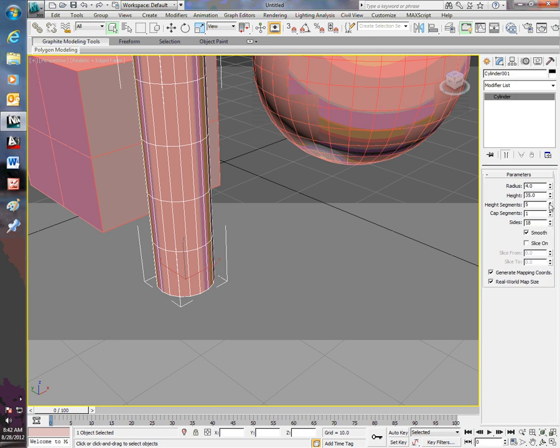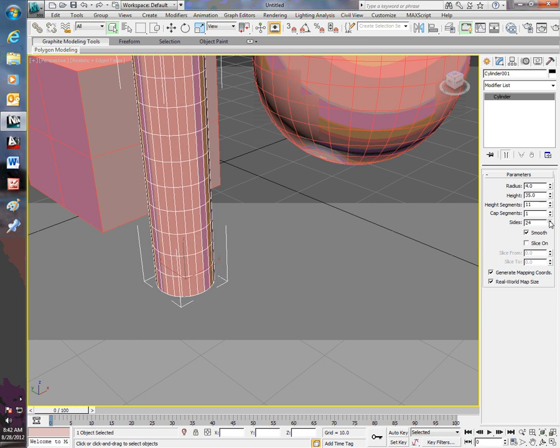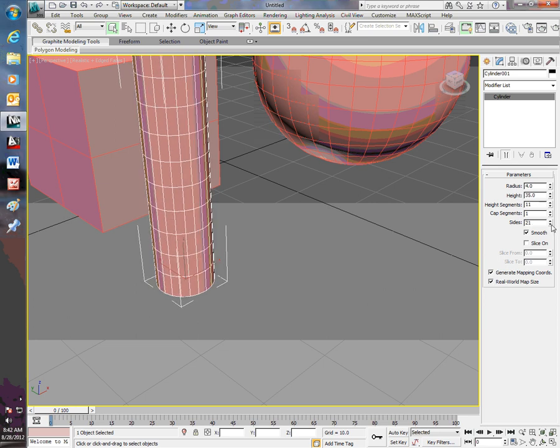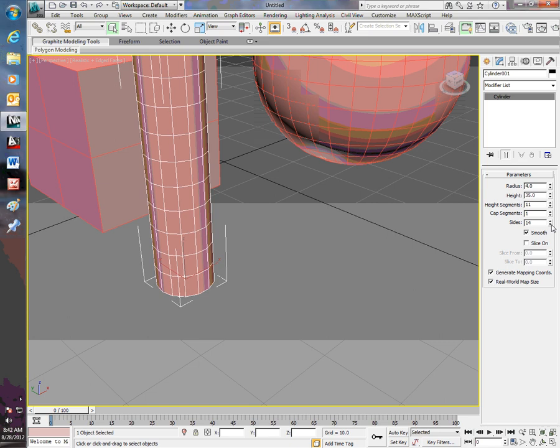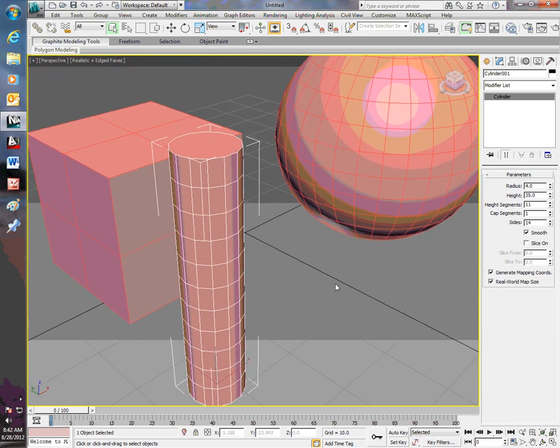So let's go ahead and increase the height segments. Let's increase the side segments. Let's decrease the side segments. You can't really see it from that point of view, but if you add a couple of cap segments, it simply will do that. We'll talk more about that as we go along.